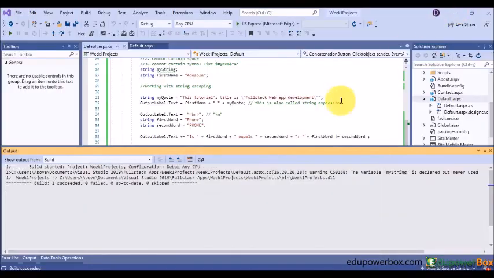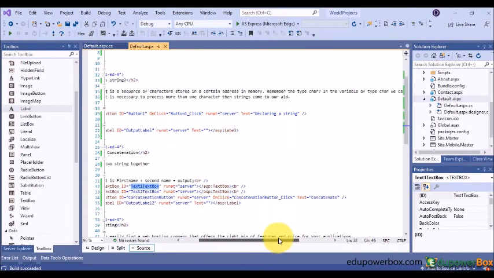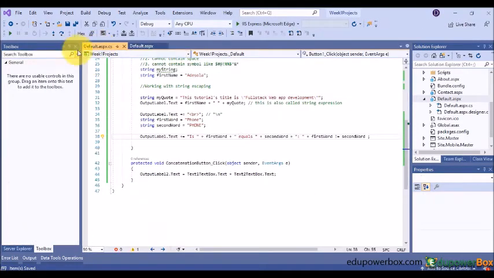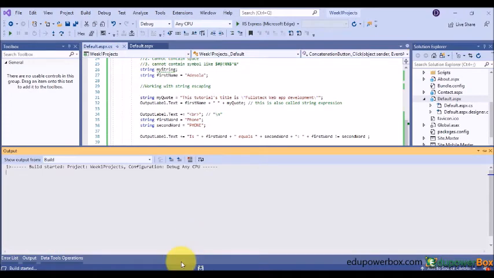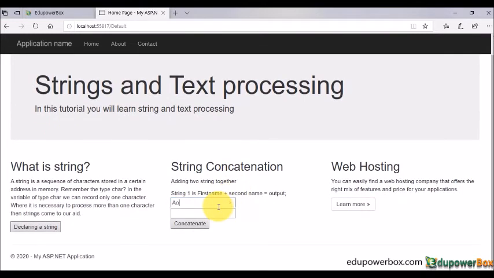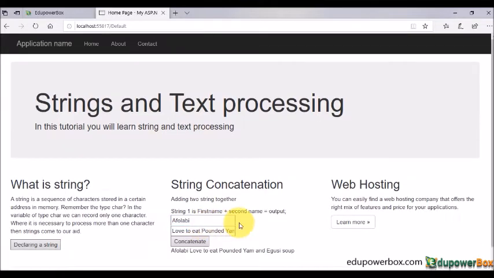To do that, I'll hop over to my code, and I want to add a break so that the output will break to the next line instead of adding it that way. I'll hop over to the code behind and add a string here, just an empty string with a space, and this will break to the next line. I'll build my app and go over to this. Let's go over it again. Afolabi love to eat yam and egusi soup. Okay, I'll click concatenate. Excellent.